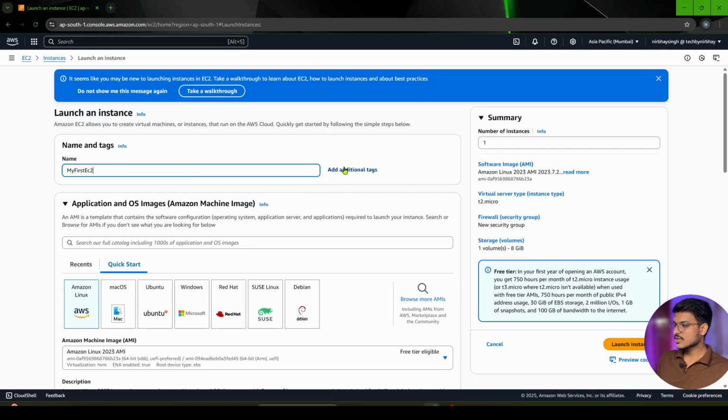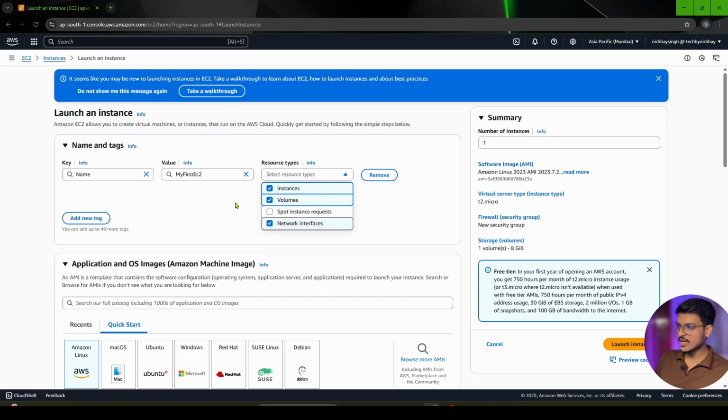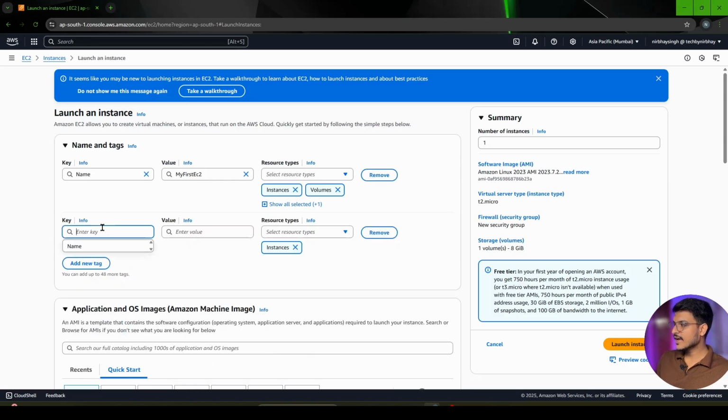If you click on this add additional tag and drop down this resource type, here you can see volume is there, network interfaces are there. If you select volume or network interfaces, it will apply the name tag to your volume as well as to your network interfaces. So you can select different resources that you want to tag with the same name. Or if you want to add a different tag, let's say environment, if you are doing it for a production environment, you can write the value as prod. But let me keep it simple and I will be using a simple name only. So I will be removing this.